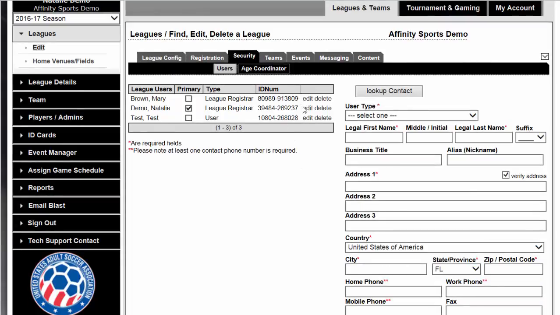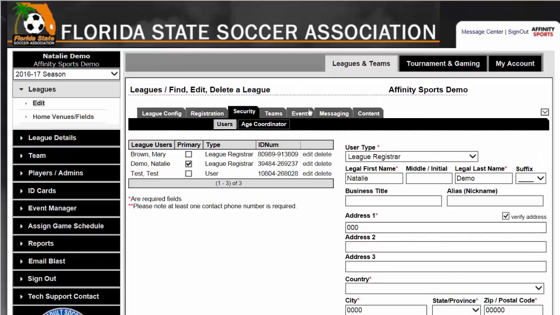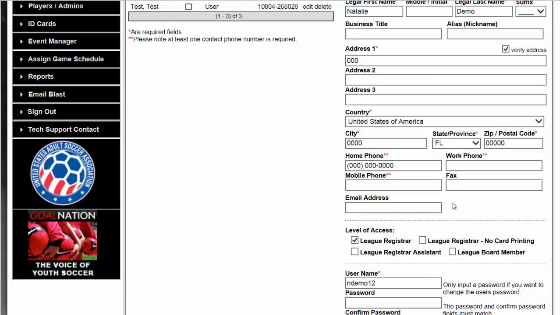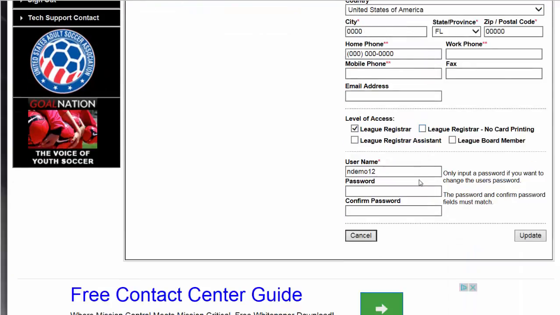I am logged in as Natalie Demo. If I select the Edit option, it'll show you my personal information and my level of access. A league registrar or an administrator in our system has full access to do everything such as create teams, put players on teams, print cards, and rosters. If you needed to update your username and password, you would do so here.